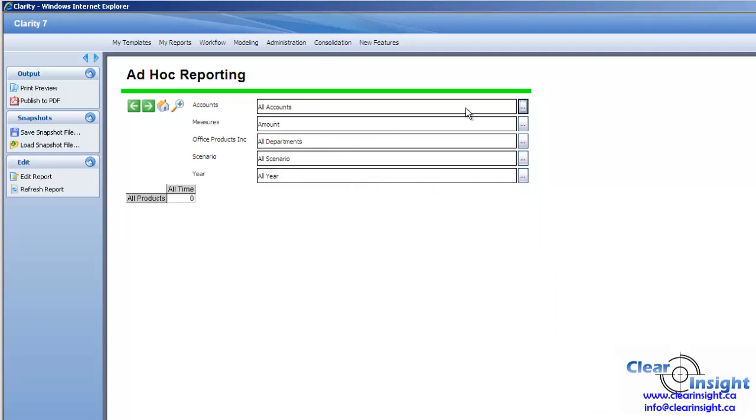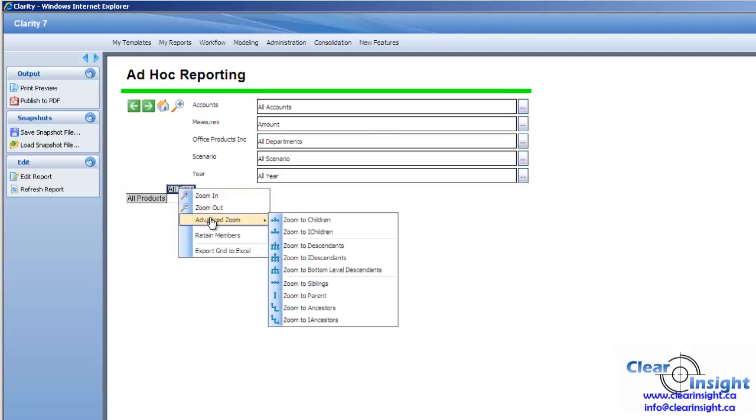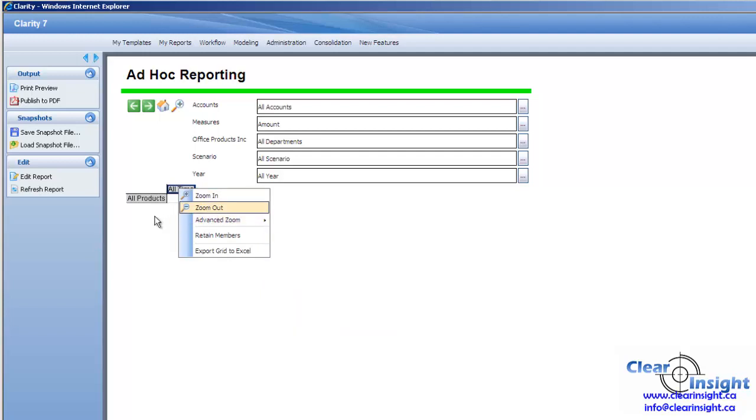Also, from here, if I right-click on these headers, you'll see I have a whole bunch of options around zooming. You can zoom into different pieces, and there's other items as well we can talk about, but that's the ad hoc reporting. We'll go back to the welcome screen.